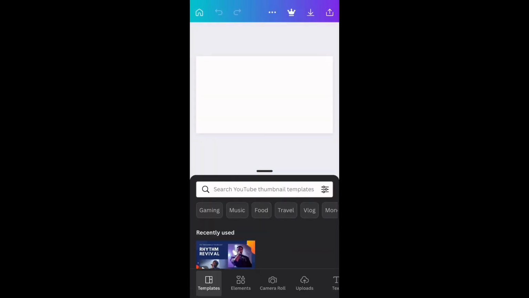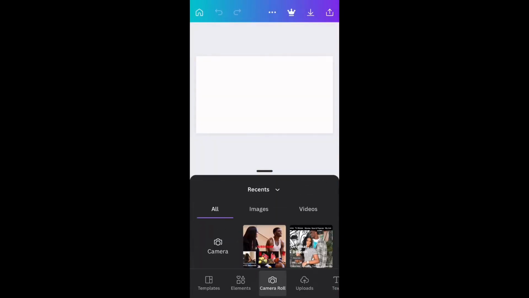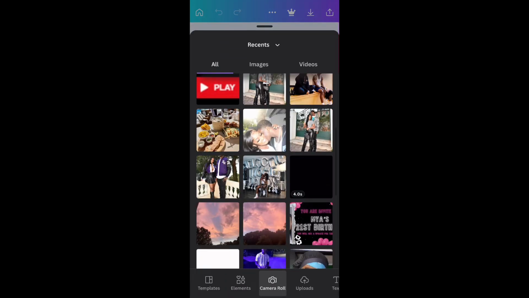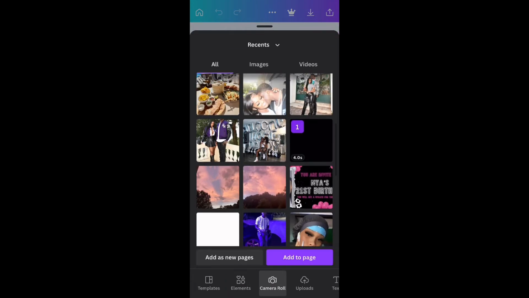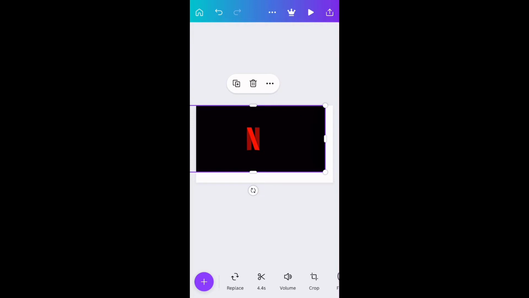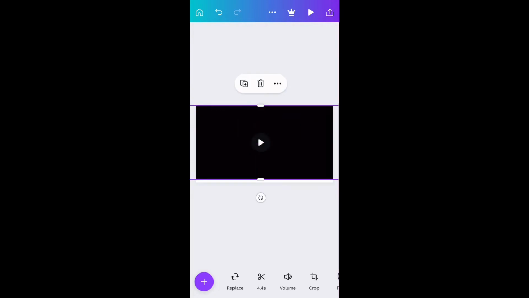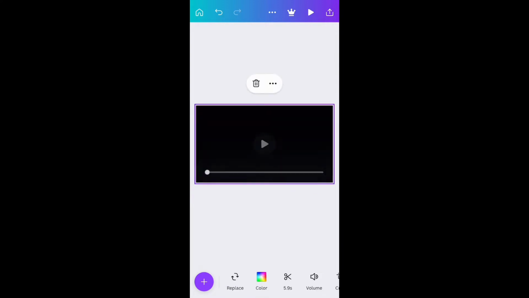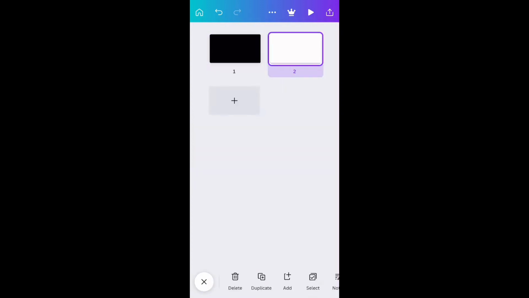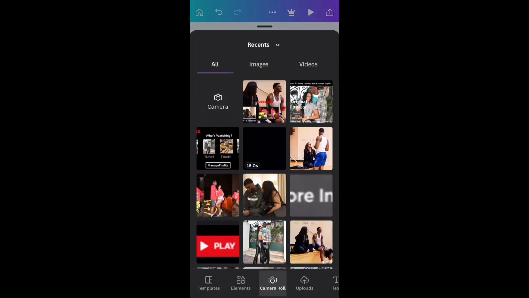And then I go to my camera roll and I find the black video that I need. And this is the Netflix intro thing. I Googled on YouTube Netflix intro and that popped up. I screen recorded it, cropped it, and boom. So now I click the little one on the side and I add another page for the second part.